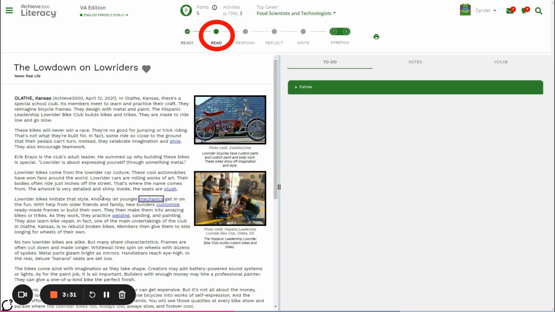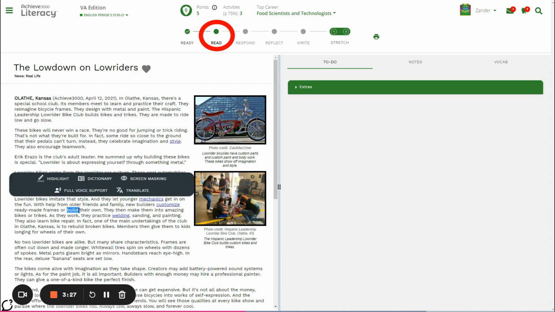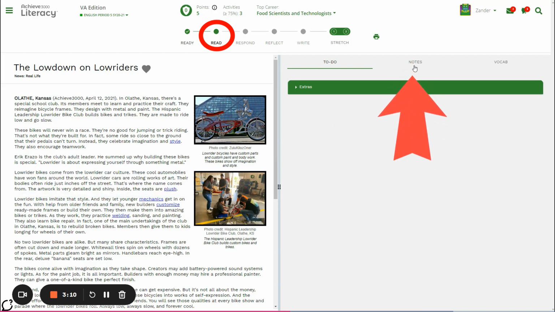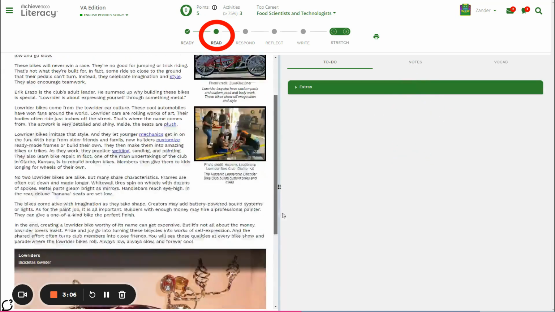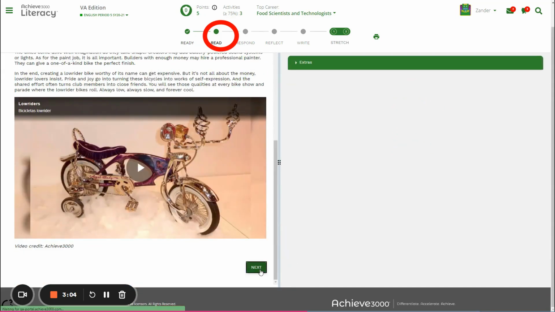If you want to see the toolbar, highlight a word or group of words and the toolbar will appear. Choose the option that you want to use. Let's say you want to use the highlighters. Use your mouse or cursor to mark the words, then choose the highlighter option and select your pen color. The words you marked are now highlighted. Don't forget to use the Notes tab to write down important things about what you're reading. Click the Next button at the bottom of the article when you're done reading.